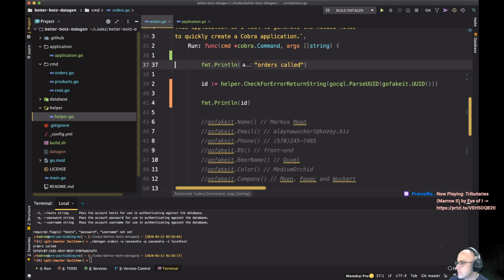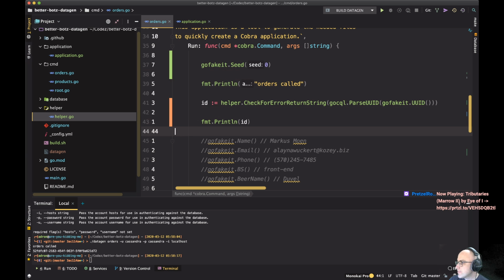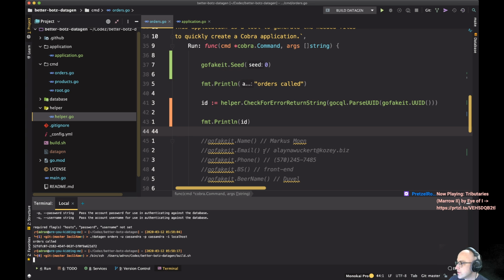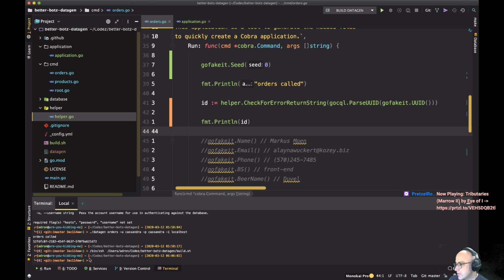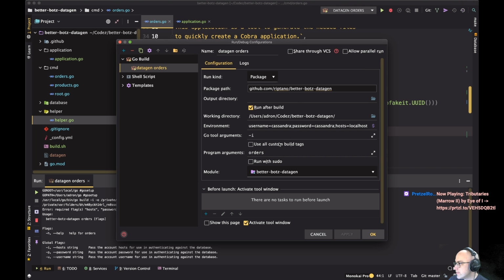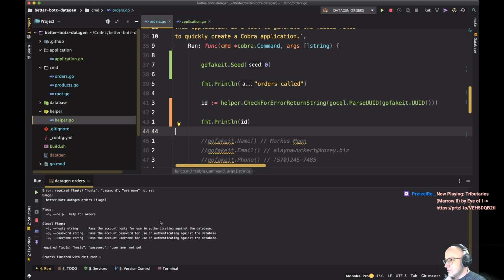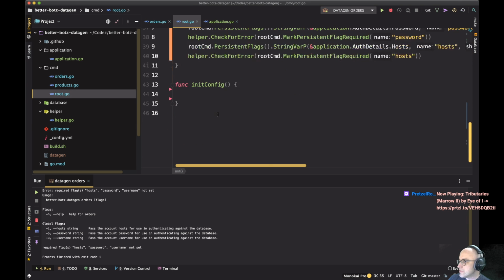So I guess I need to do a seed up here for go fake it. Let's run that sucker. And what happened? Oh, wrong thing. Nope, that is not what's up. Hosts. Host? Oh yeah, that's right. We don't have them set, so let's get them set.